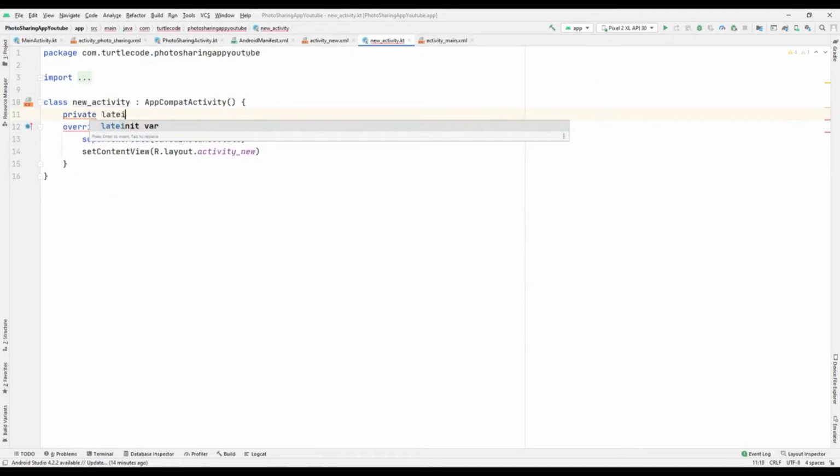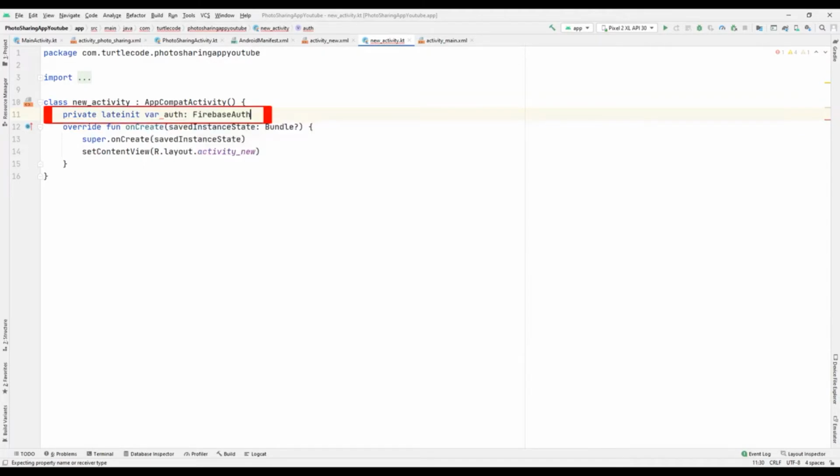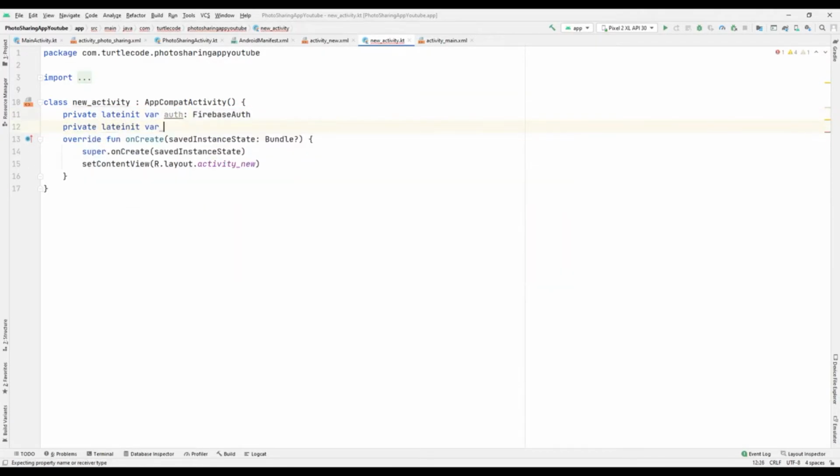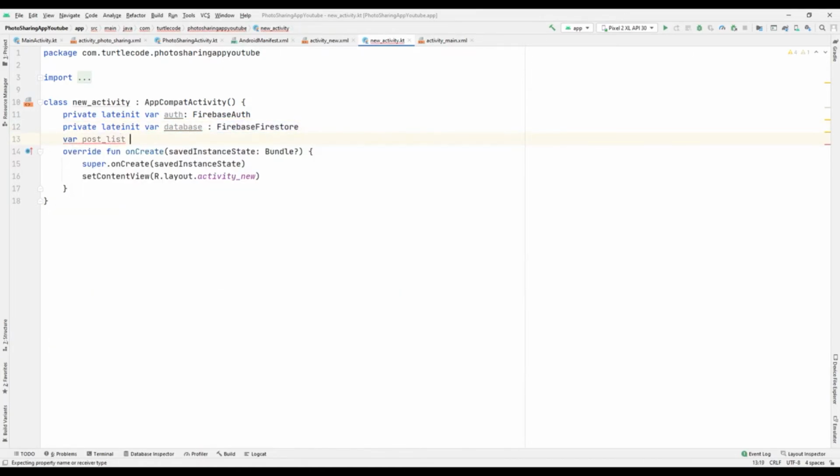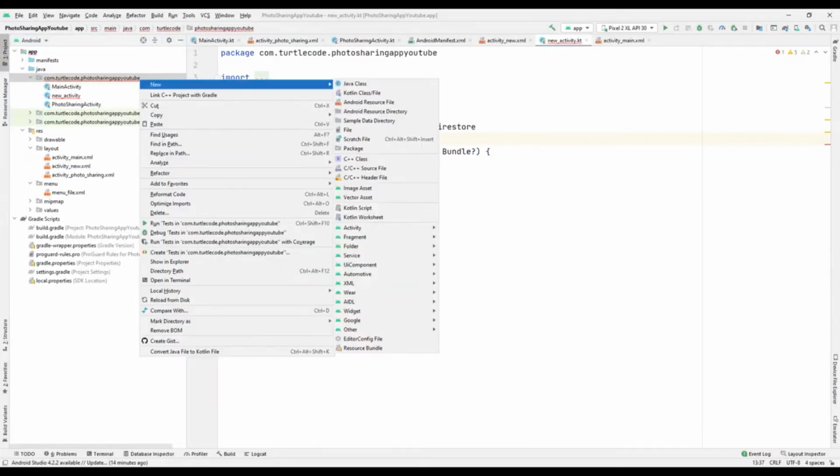Create a variable to use the Firebase authorization feature. Create a variable to use the Firebase data feature. Create an array list variable to show posts using the Recycler View property. Here we need to create a class called Post. Let's create a class named Post in the project file.